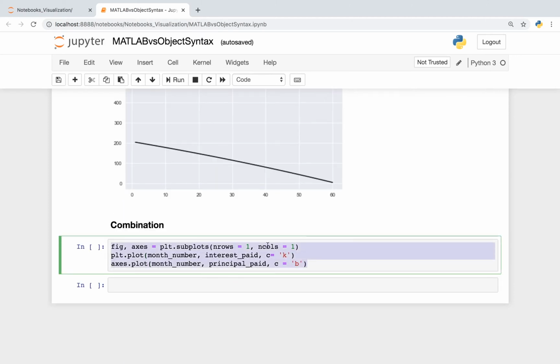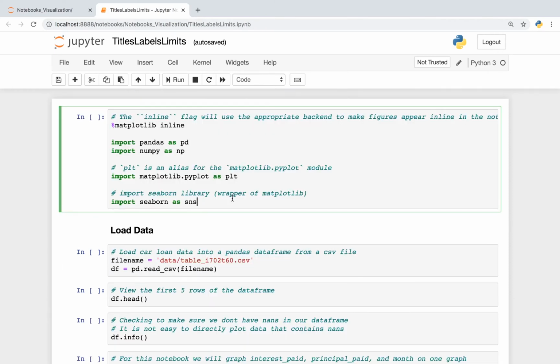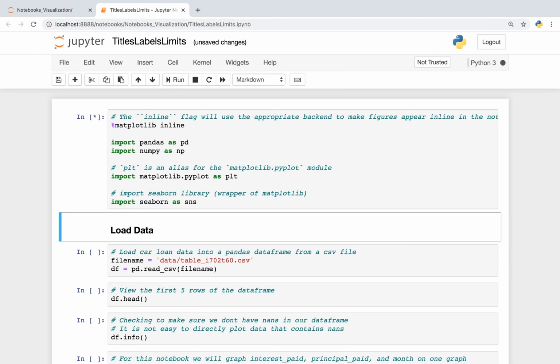This code utilizes a combination of the object-oriented style syntax and the MATLAB style syntax. This notebook goes over how to add titles, labels, and limits to your plots in both the MATLAB style and object-oriented style syntax. As usual, we have to import our libraries.